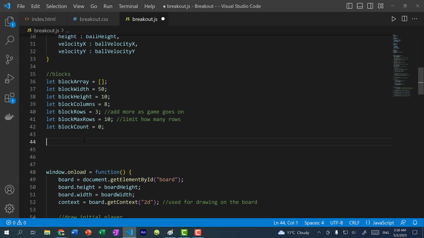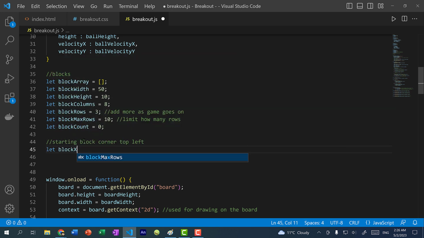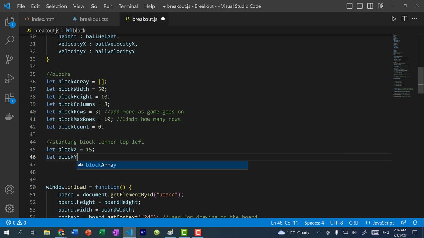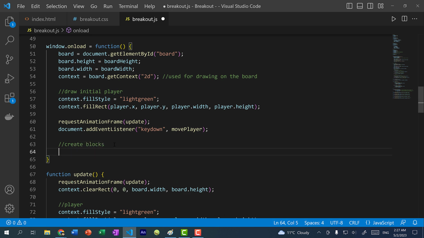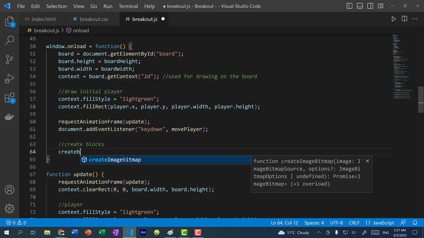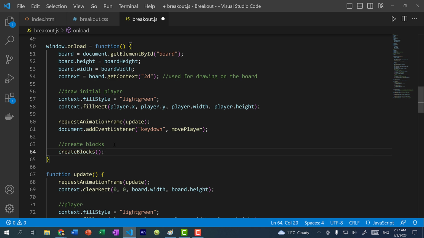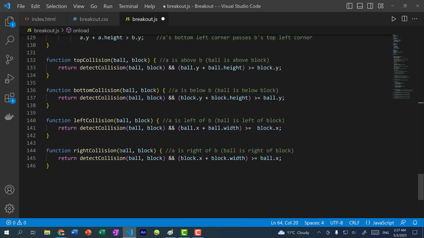And of course, to draw the blocks, we need an X and Y position. So this is going to be the starting block corners. So block X is going to be 15, 15 to the right, and 45 down. So when the page loads, I'm going to create the first set of blocks. And I'm going to call a function called createBlocks. And then I'm going to define that function down here.